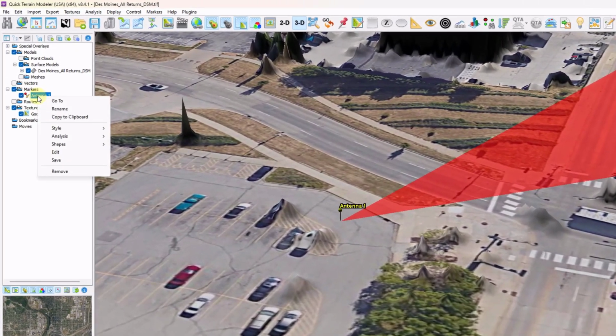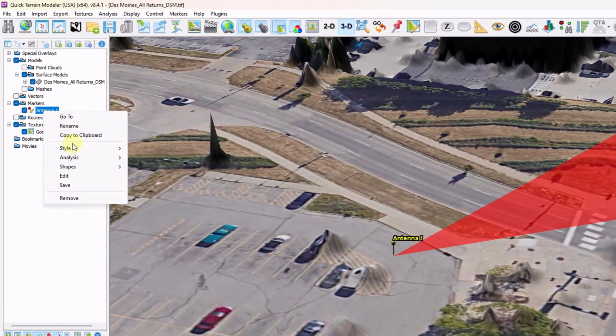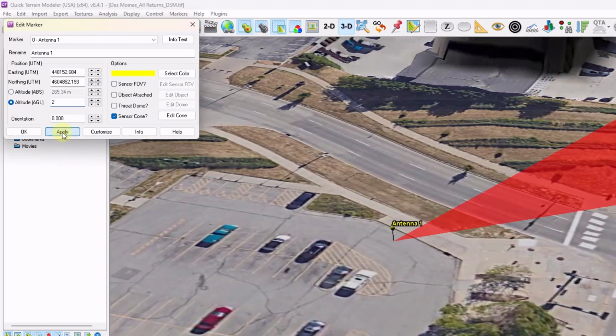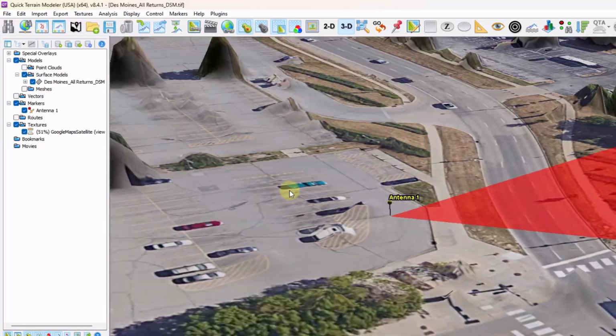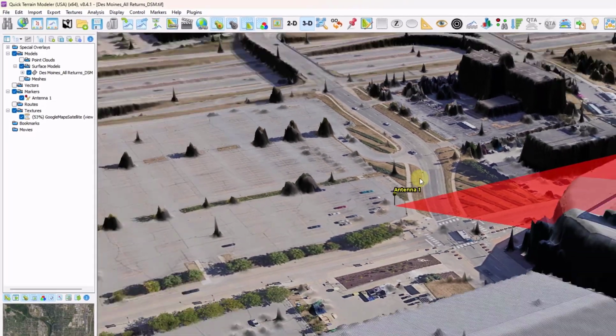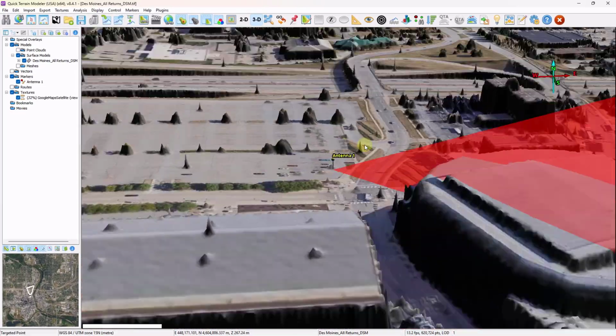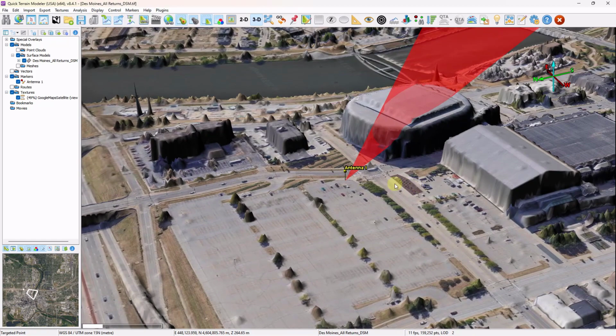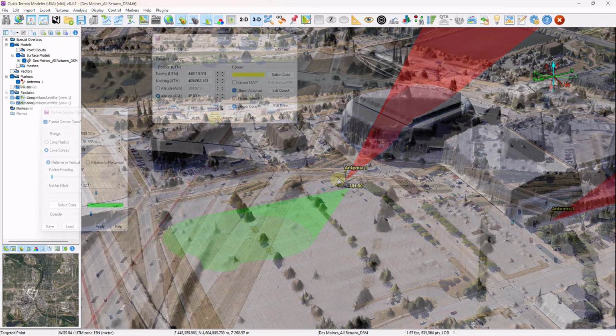So let's right-click on the marker, edit, and add an AGL value. Just say 2 meters. Apply. And now the center of the cone is 2 meters off the ground. So this is a great way to just visually inspect the coverage of an antenna or a sensor.